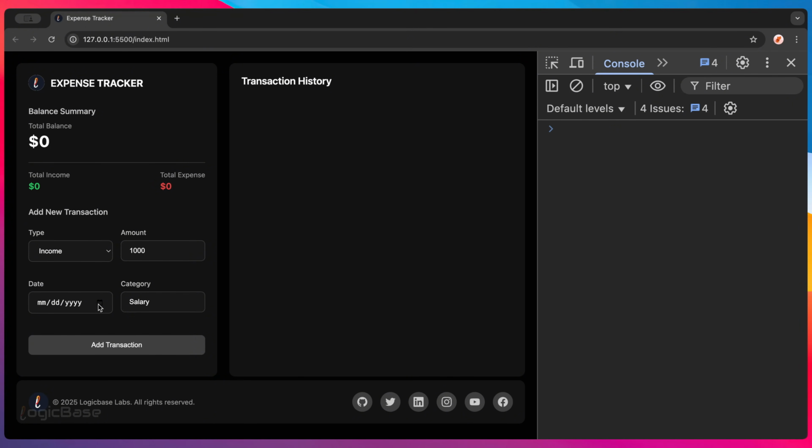We add a few transactions and click the delete button. See, the transaction is deleted cleanly. If we delete another one, it works the same way. Every time we click the delete button, the corresponding transaction disappears. But there's still a problem. The balance summary is not updating.